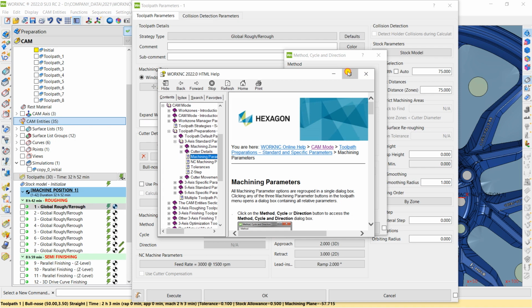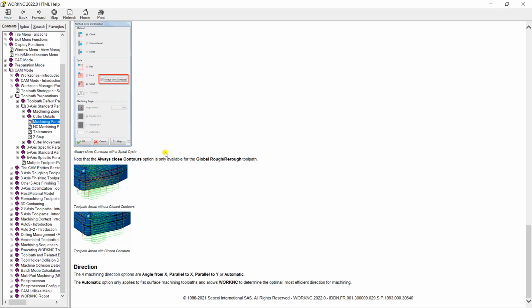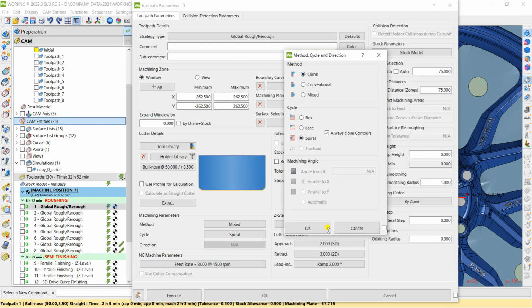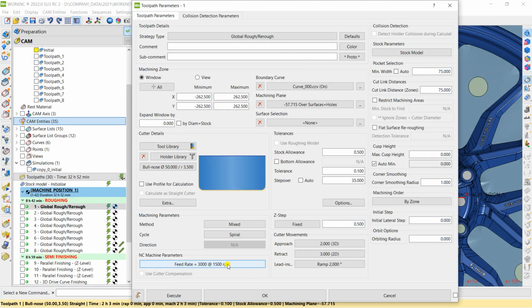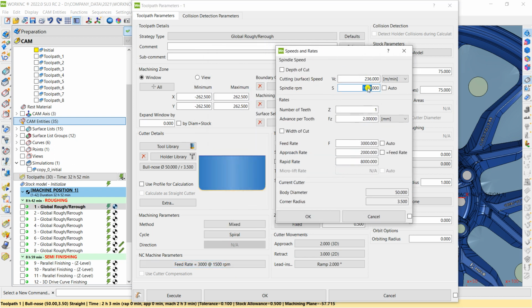You can open the help by pressing the F1 button here. After that I am going to set the NC machine parameters, like what is my RPM. If you specify and define your cutting speed here, like the cutting speed of my 50 mm tool is 120 meters per minute, so I am mentioning 120 here, and the RPM will automatically change.